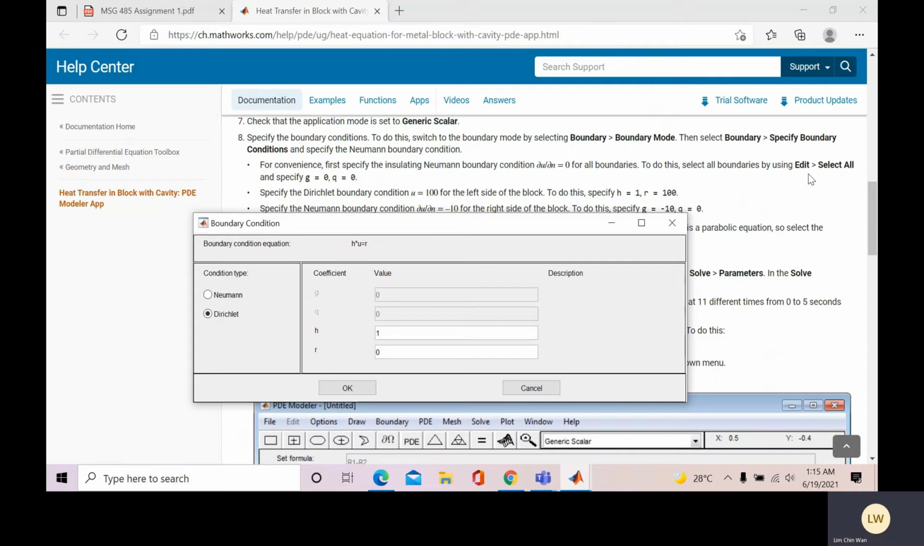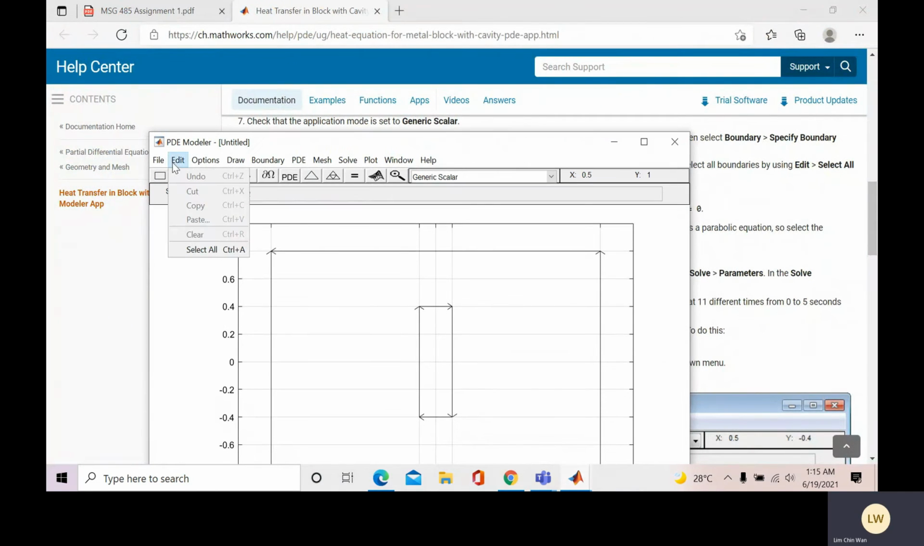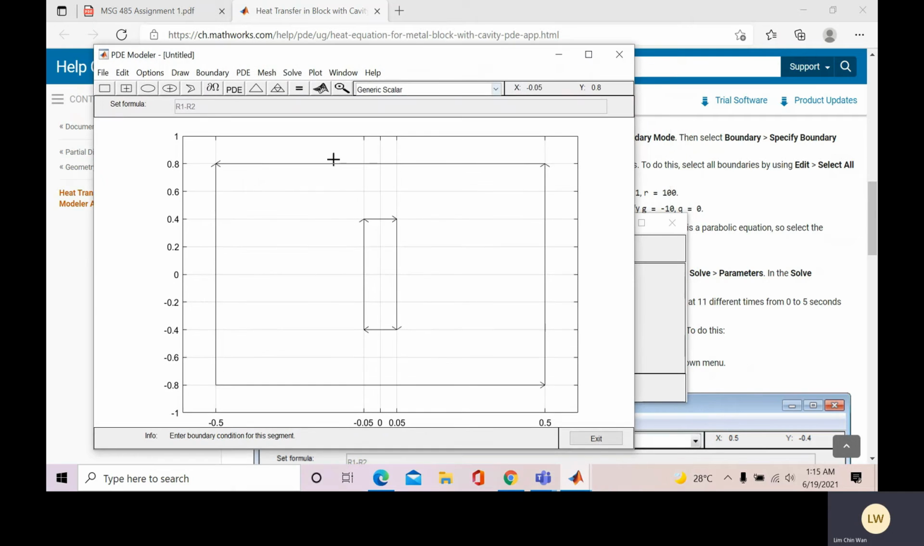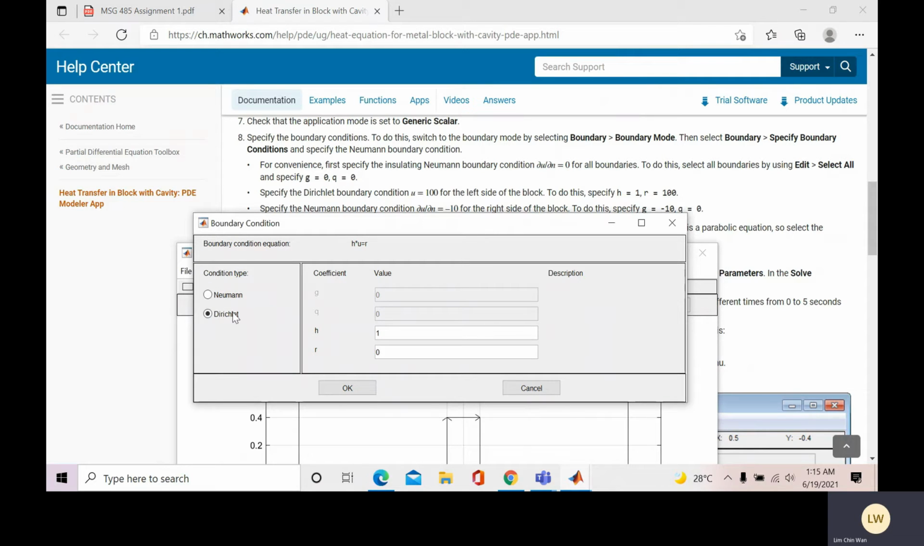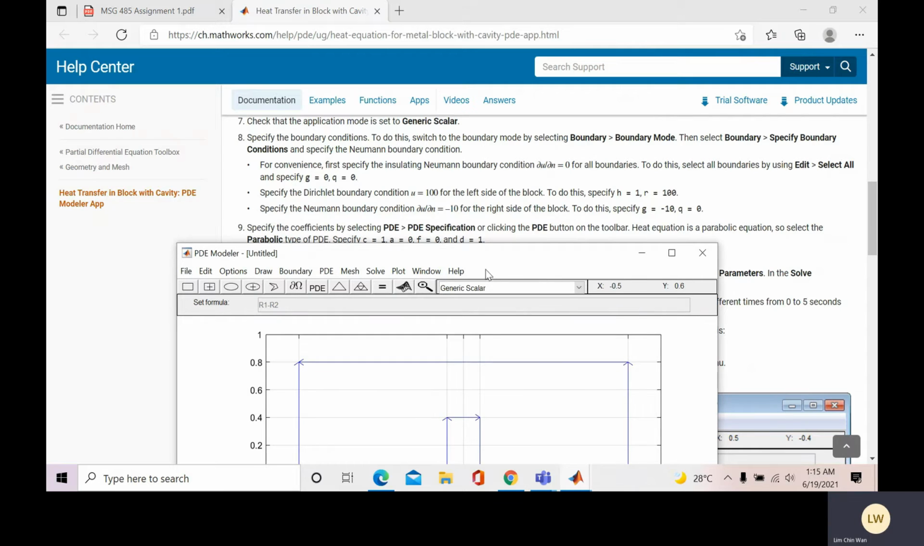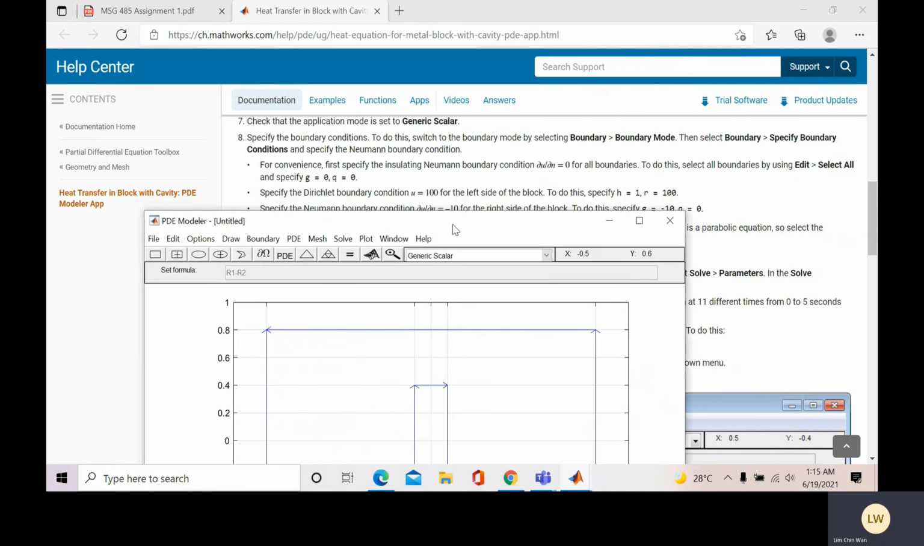To select all boundaries, we go to edit, and then select all. Okay, we can see that all the edges are selected. So we then need to change the Neumann boundary condition as G equals 0 and Q equals 0.